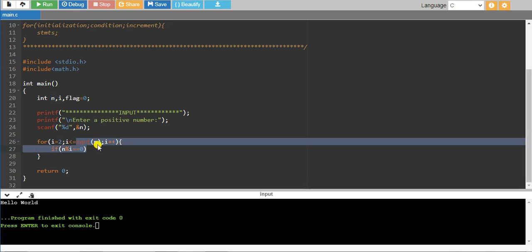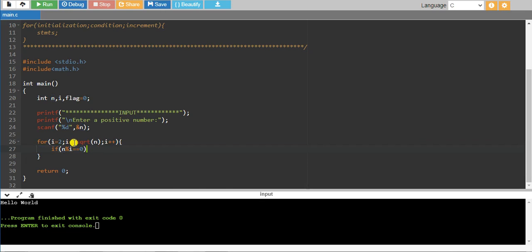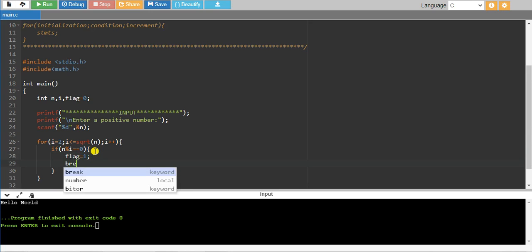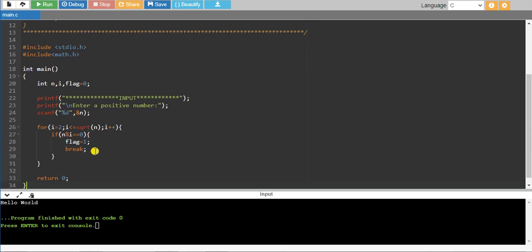If that square root value is less than or equal to i, then do this operation. What we have to do: if n mod i equal to 0, then set a flag, that is, set flag equal to 1. Initially it was 0, now I'm setting it to 1, and break the execution of this for loop.